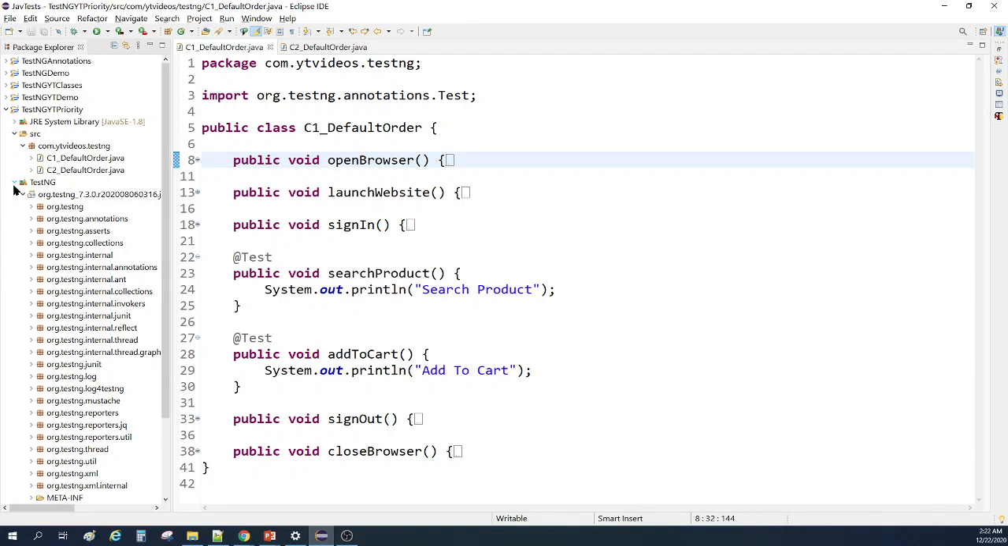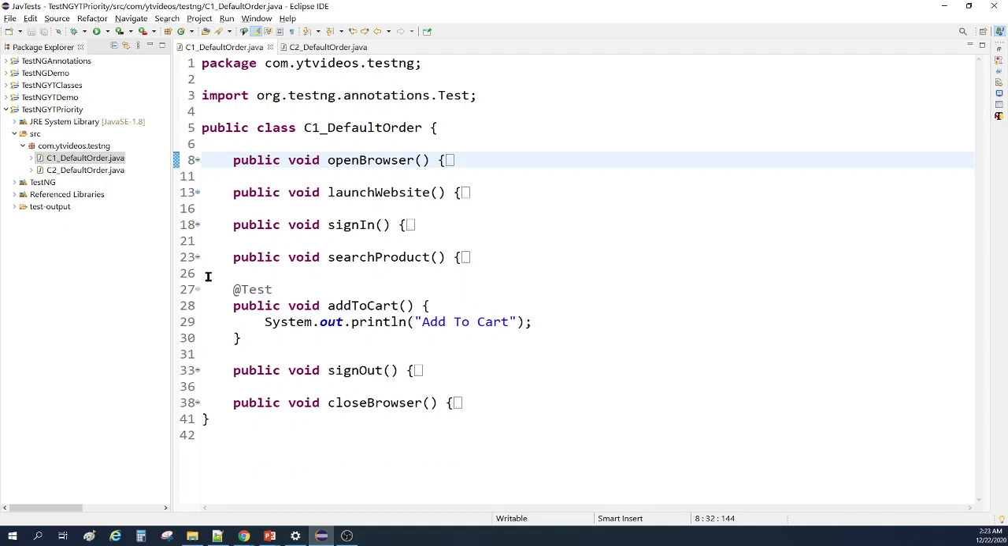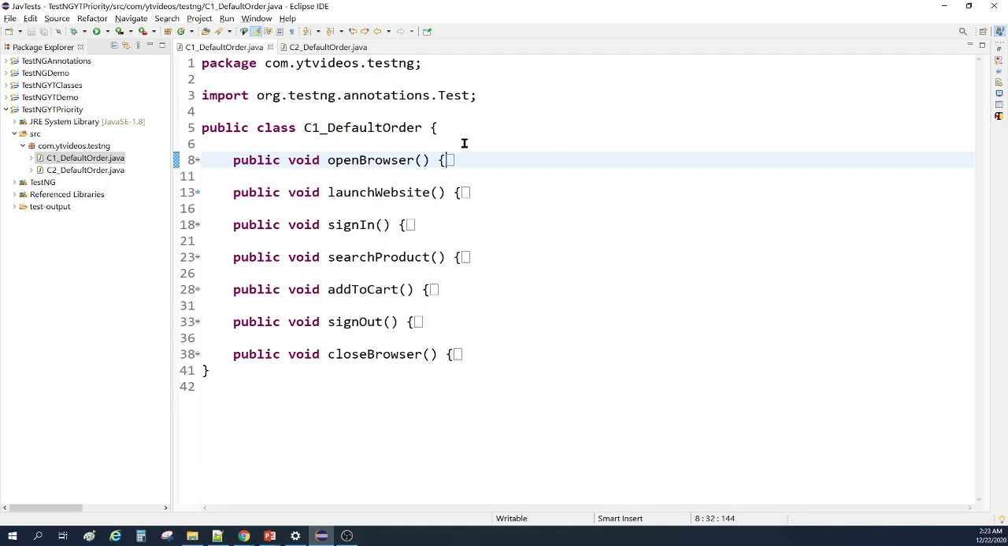So this is my project, TestNG YT priority project. I have created a basic Java project, and then I have one class, C1 default order, and I have these methods in the class. I have written them in the order: open browser, launch website, sign in, search product, add to cart, sign out, and close browser. So the basic actions that we do on an e-commerce site.